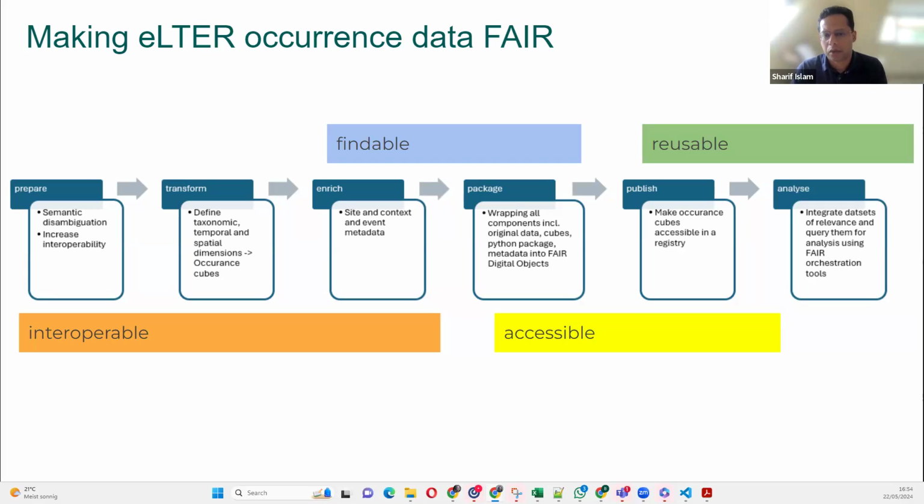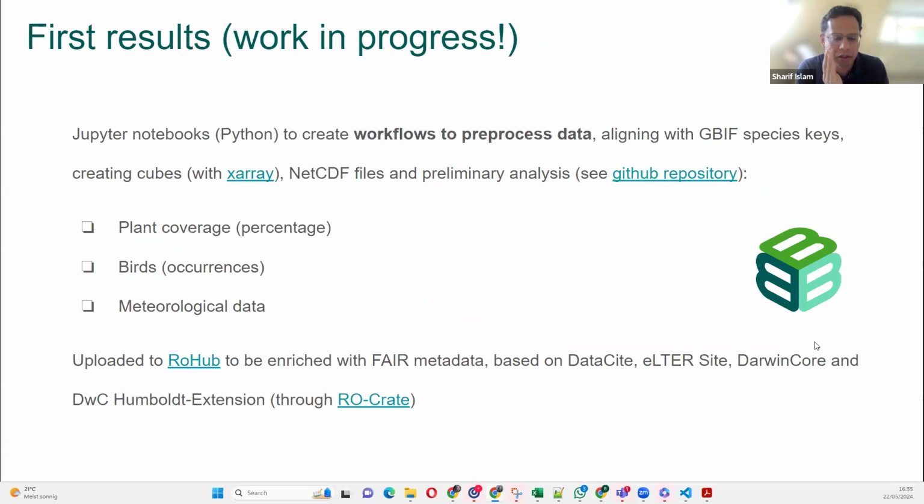And then, we try to publish them in the Arrow Hub. And in between, there are some metadata elements that I'll go into. The next slide. So this is kind of like the process. So the Jupyter Notebook, as I said, tried to kind of create the workflow. And if you go to the GitHub, you'll see how it works.